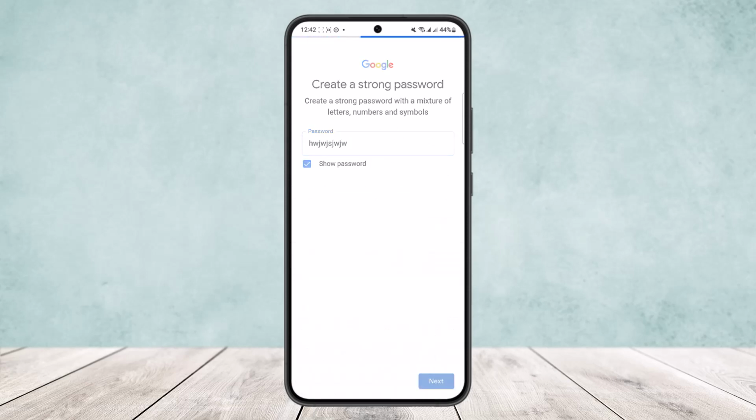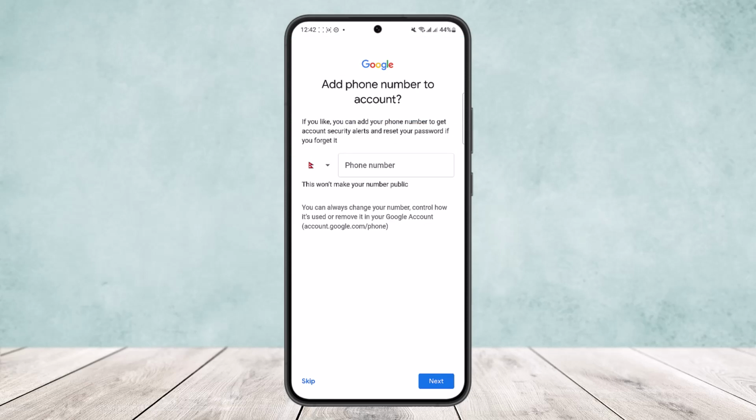And once it asks you for phone number verification, you can either go through the verification process so that your Gmail account is safe and verified, or you can skip the process and your account will be created. So this way you can make a Gmail account.